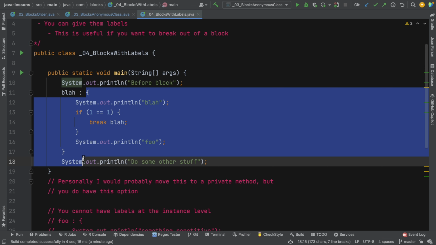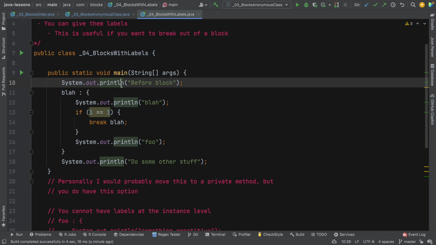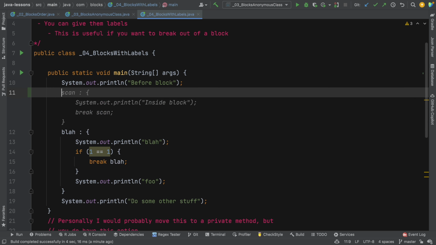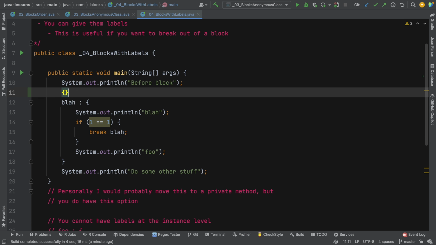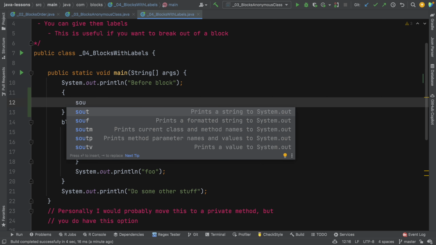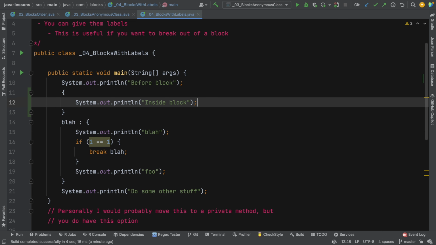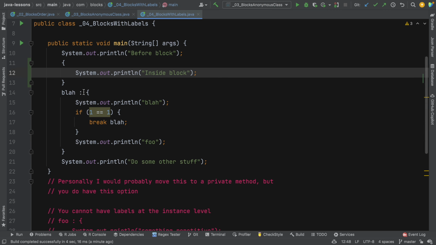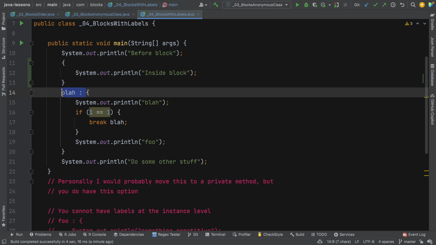So here we have a code block inside a method. Now, just to prove that you can have code blocks without labels, let's just create a code block here and just put, there you go. Okay, so that shows you you can have code blocks which are not labeled, but you can also use this kind of syntax to label a code block.